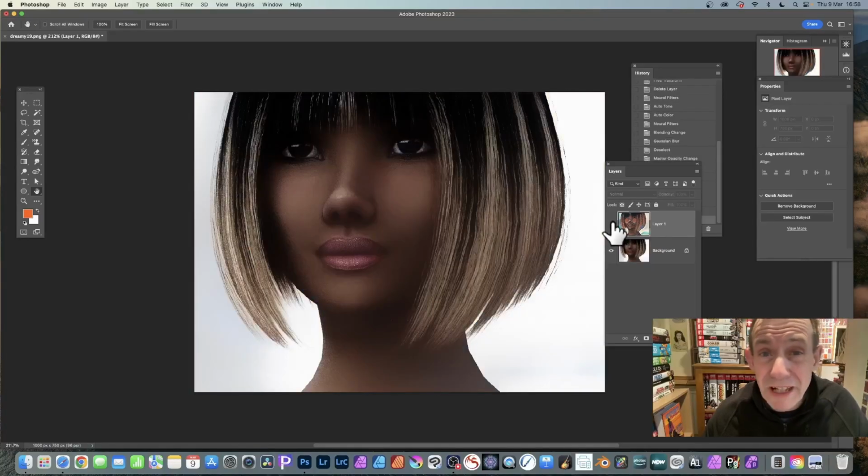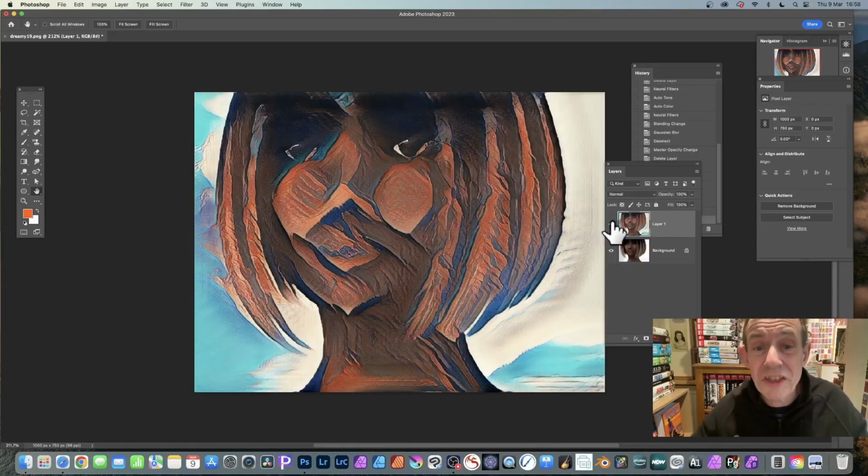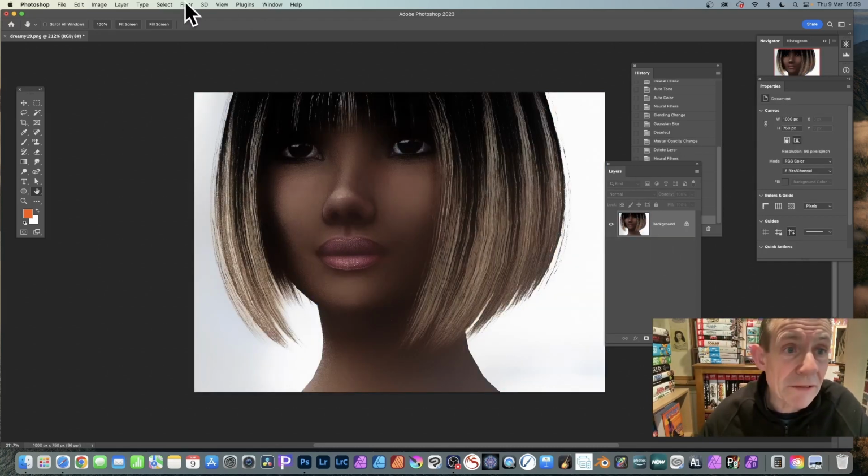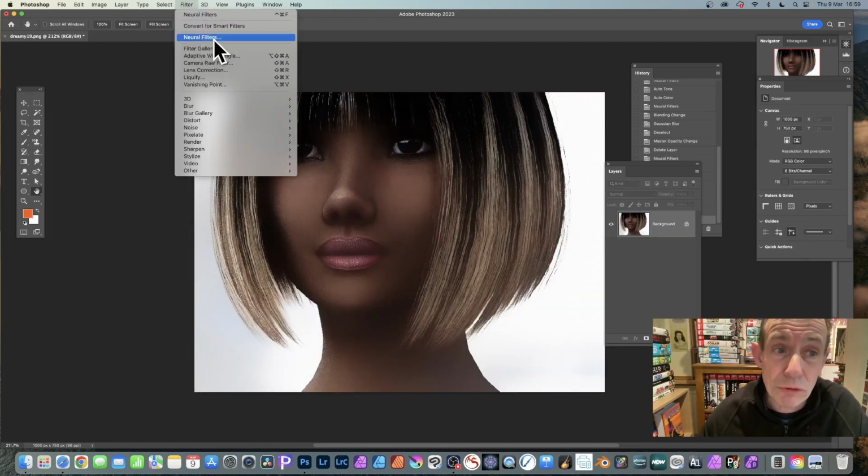Photoshop comes with some great features to create all kinds of unusual effects, this time neural filters. There's a zoom feature that's brilliant and also a style feature. So let's just remove that and then go to here, filter and neural filters.